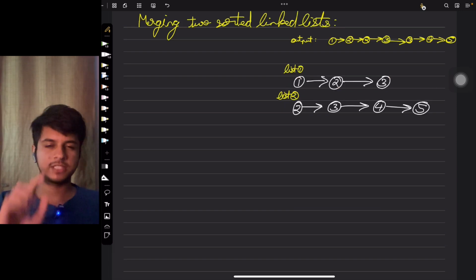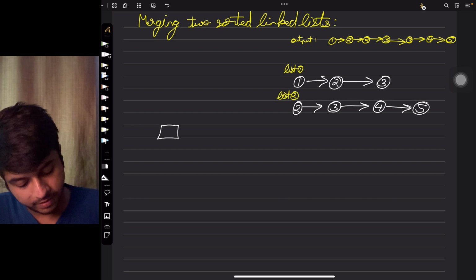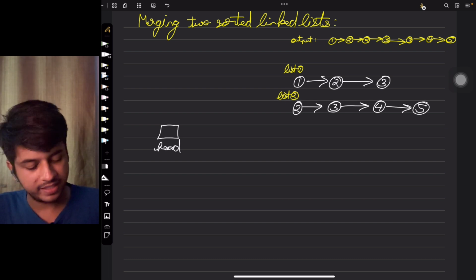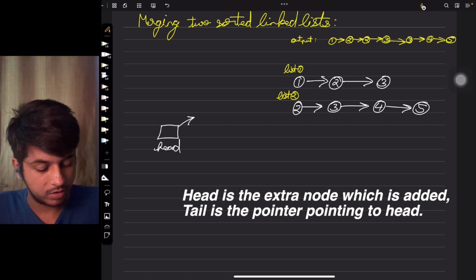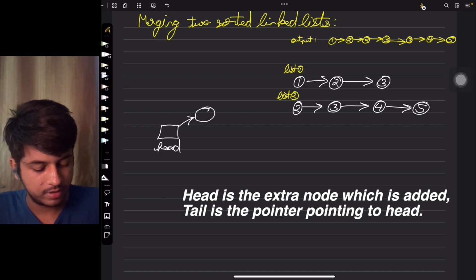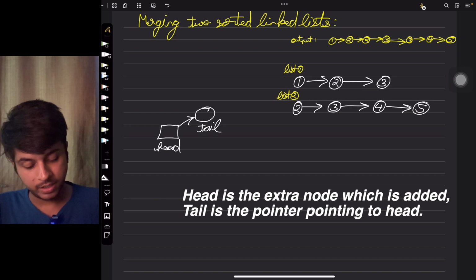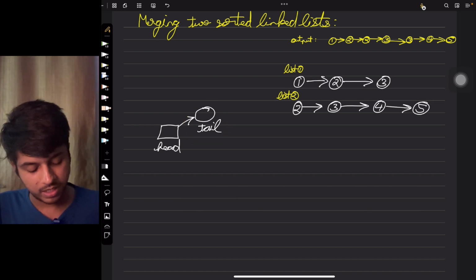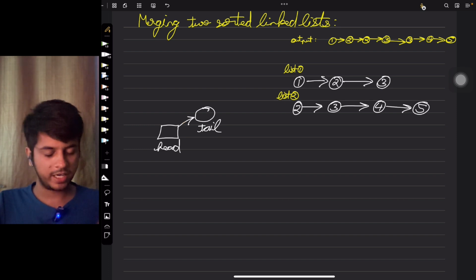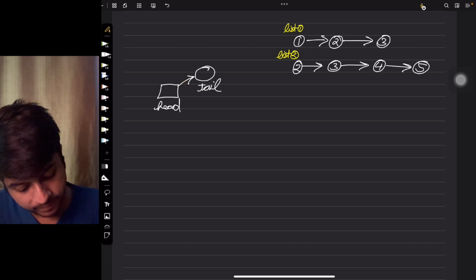For the sake of simplicity, I'll first create a head, and after this head I am adding an extra node which is called the tail, and in the final output we will be deleting this tail, but for now let this tail be there. And let's just write the code for it. I will explain why I'm doing all this, but first let's just write the code.